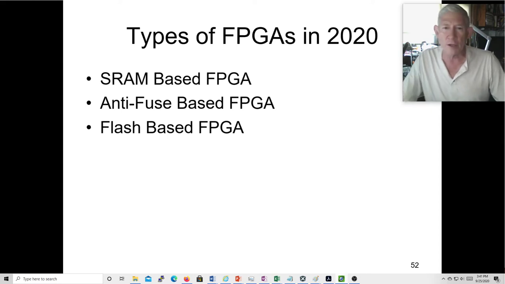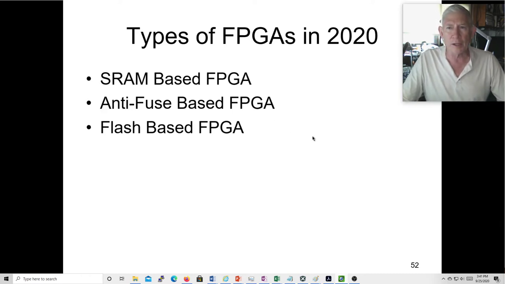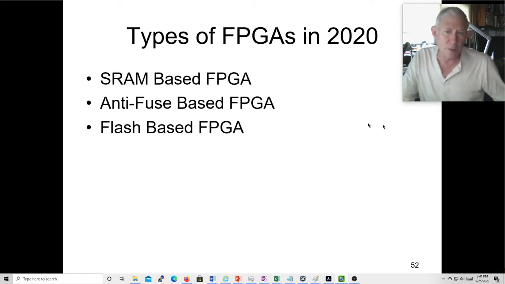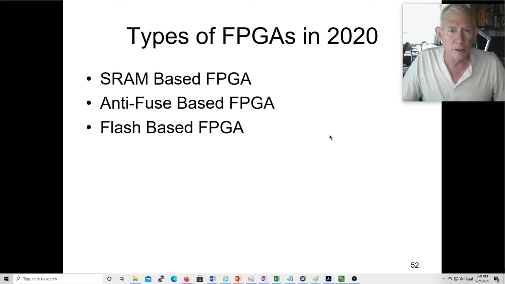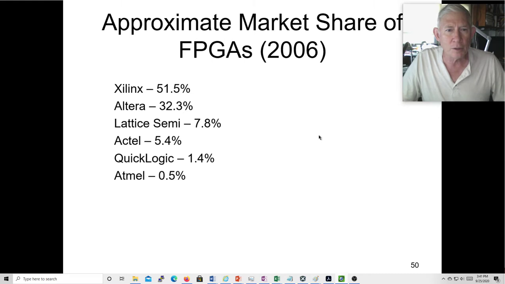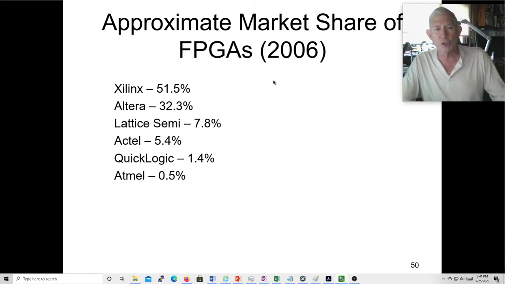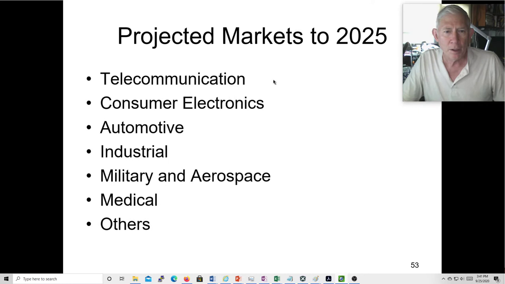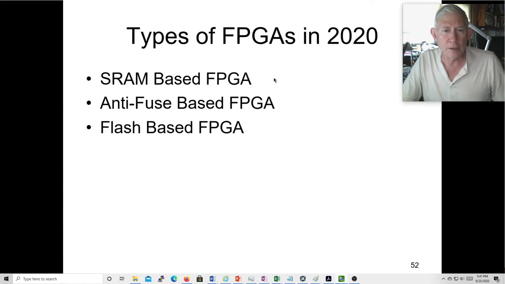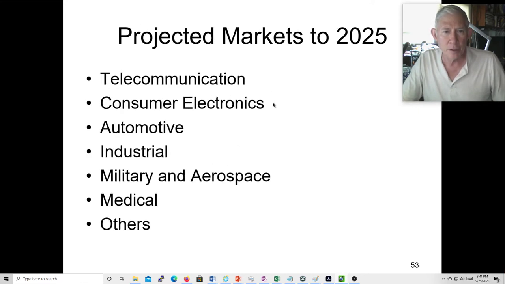Maybe the one downside is that the requirement to be programmed at power up is a little bit of a downside. But I guess they make up for it by being bigger and more powerful, because they have a big chunk of the market. Let's see, did it say what it said back here? Yeah, 51.5% in 2006, and I think they're still somewhere in that range. They have a big market share.